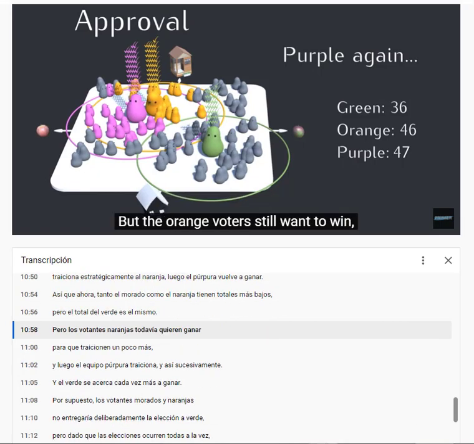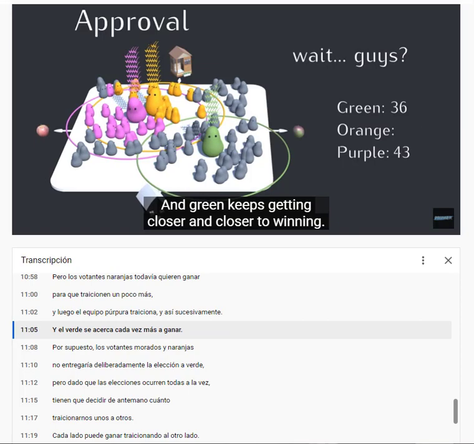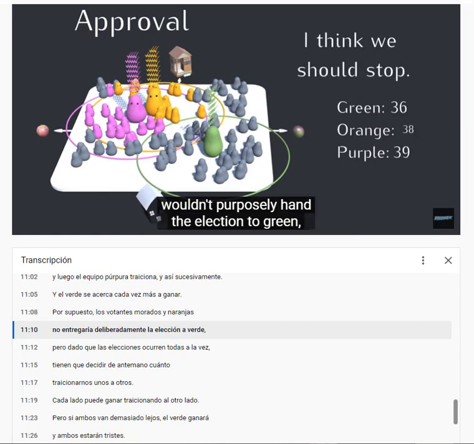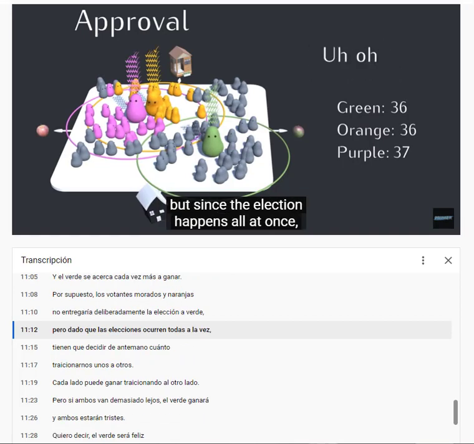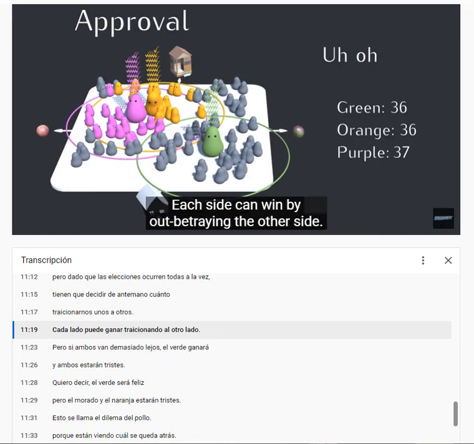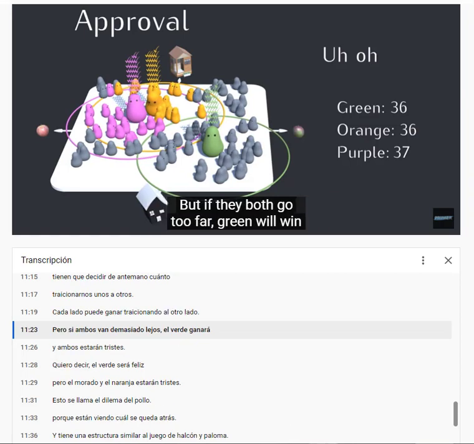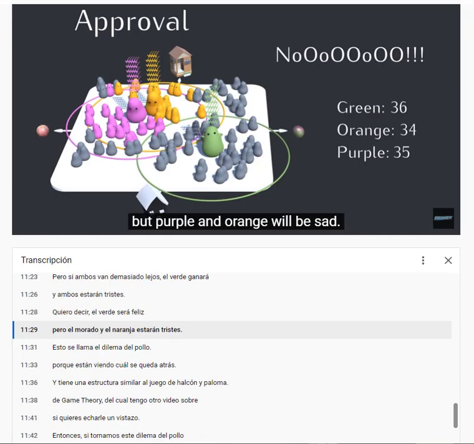But the orange voters still want to win, so they betray some more. And then Team Purple betrays some more. And so on. And green keeps getting closer and closer to winning. Of course, the purple and orange voters wouldn't purposely hand the election to green, but since the election happens all at once, they have to decide ahead of time how much to betray each other. Each side can win by out-betraying the other side. But if they both go too far, green will win, and they'll both be sad. I mean, green will be happy, but purple and orange will be sad.